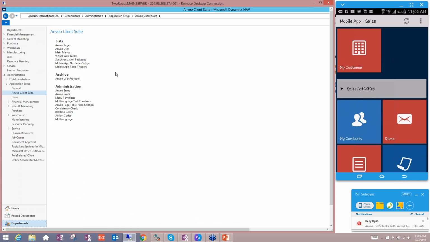In the Anveo client suite, we break things down by pages, users, menus. We have synchronization packages which deal with the mobile app and how the mobile app communicates back and forth. We have a mobile app numbering series, table triggers, and I'm going to go through some of the look and feel for how the solution works. But the nice part that you're going to see is I am not in the development environment, as Perry stated earlier. I'm strictly in the role-tailored client. So I'm sitting in my client, and I'm actually doing updates to my solution.